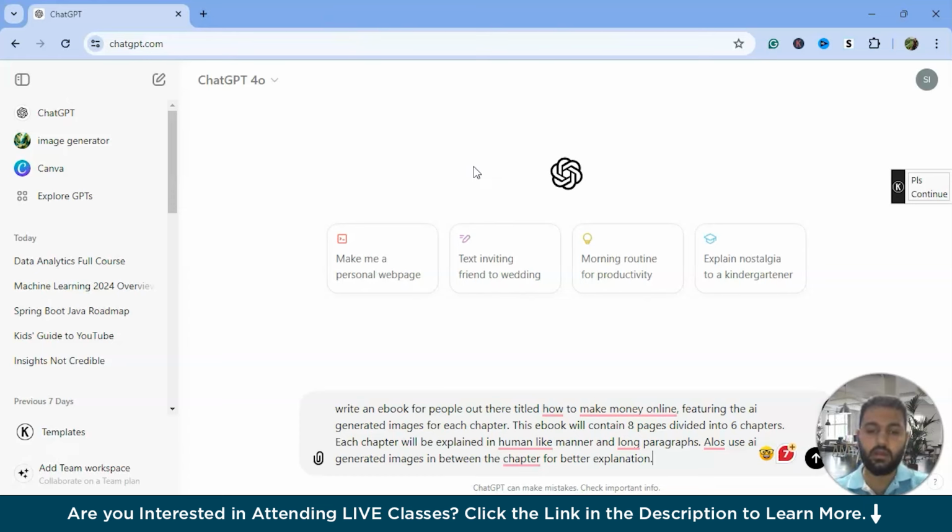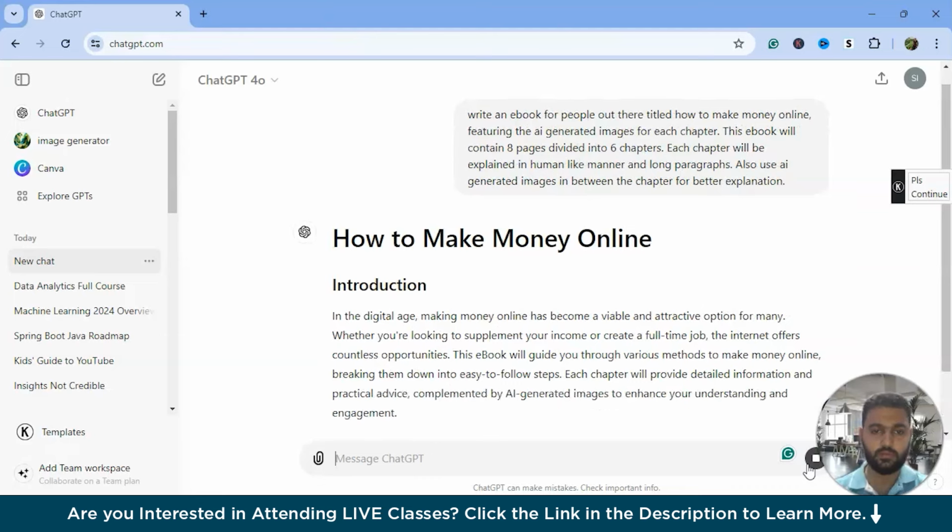So I've instructed ChatGPT to create 8 pages divided into 6 chapters. Each chapter will be explained in a human-like manner and in long paragraphs. Also use AI-generated images in between the chapters for better explanation. So let's see what result it gives us.